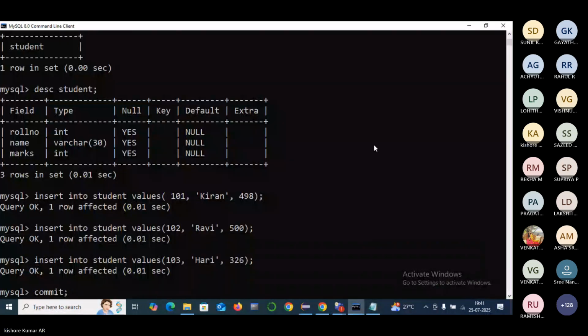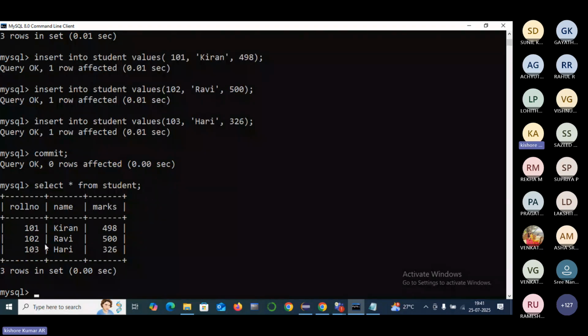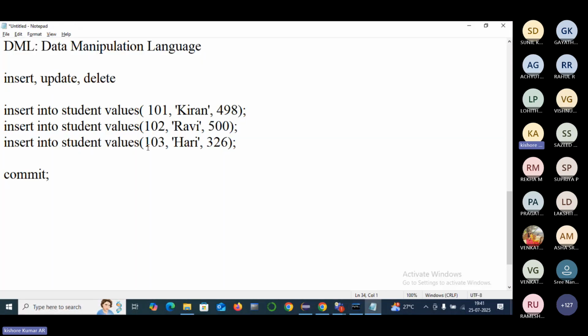So whenever you are writing commit, sir, I want to see my records. There is a command called select star from student. See, all your records are permanently stored. So in order to insert, we are going to use a command called insert command.